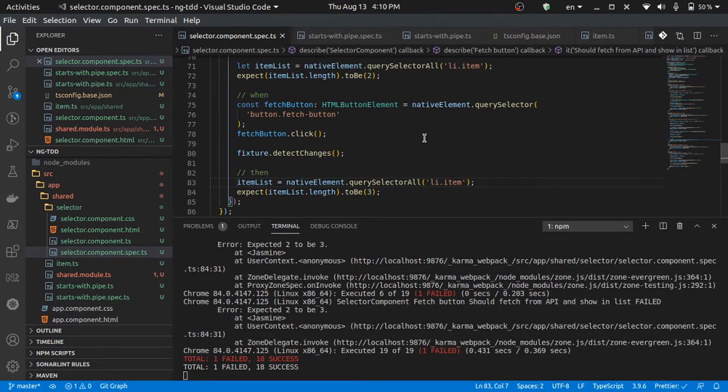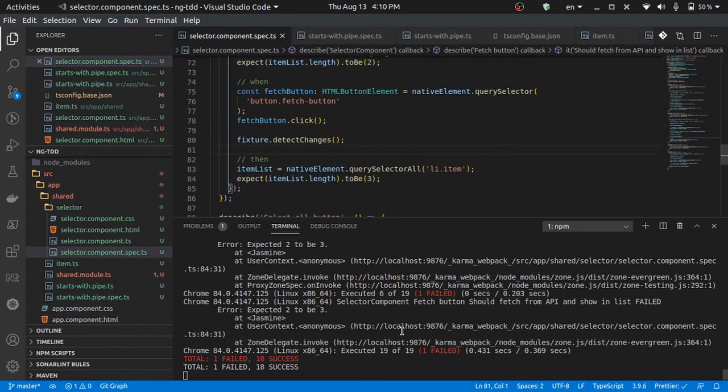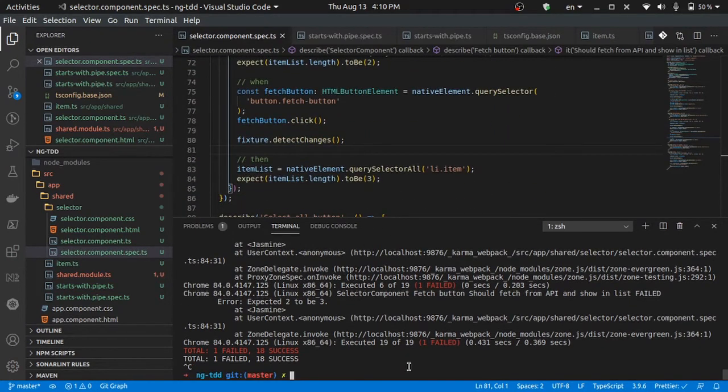So this of course fails because we don't have a fetch button click action. Okay, so we are saying that when I do a fetch button click, I need to call a service, and then the service should return something and then it should set. Okay, so I'll close this and I'll create another service.